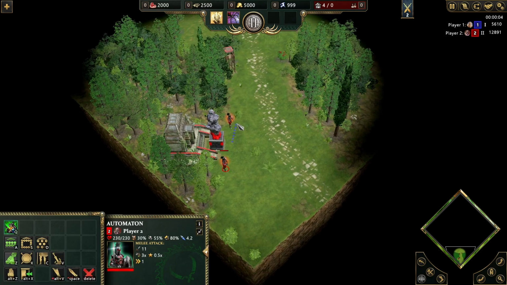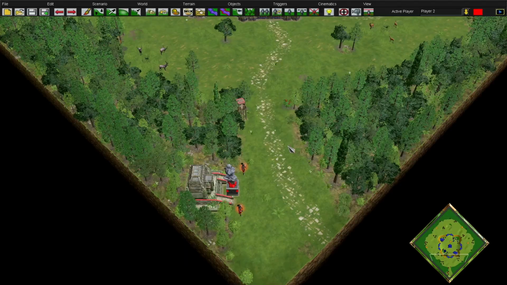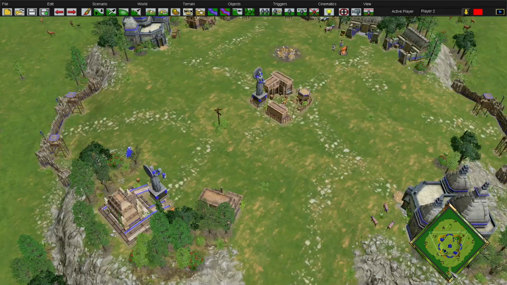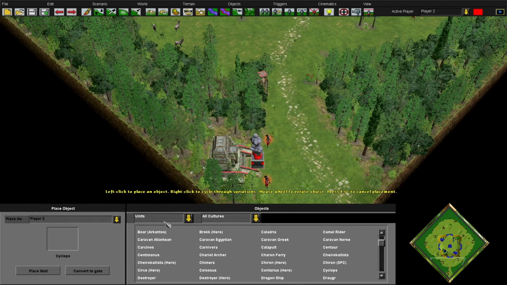Alright, so these automaton are no longer automatically going up and attacking us due to the computer AI. Next thing I want to do is make an army and have it head straight towards our town center without the use of a computer. So what we're going to do is add another unit in first, and it's going to be a Cyclops. Not a Colossus, Cyclops.